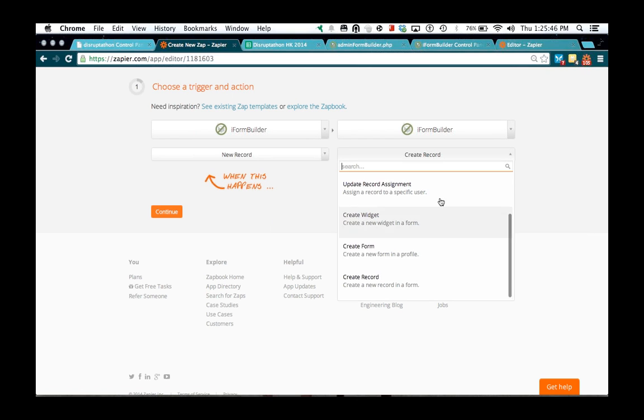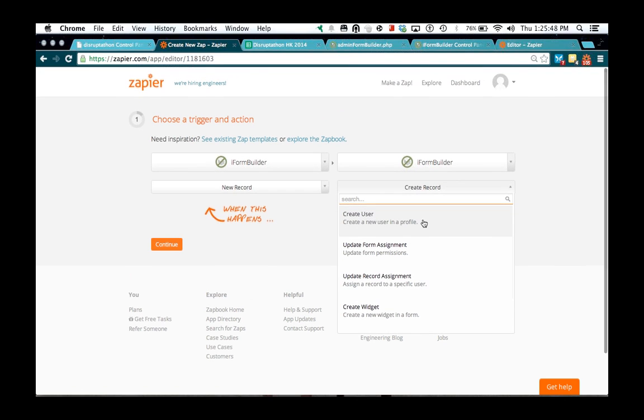New record is most common. We can also respond to new user, new form, or even a new company profile within your database. We're going to stick with new record since that's what we showed earlier. And again, on the trigger side, we have our list of applications to work with. Now, the really cool thing is that iFormBuilder supports data in and data out. So we can actually have iFormBuilder connect to iFormBuilder.